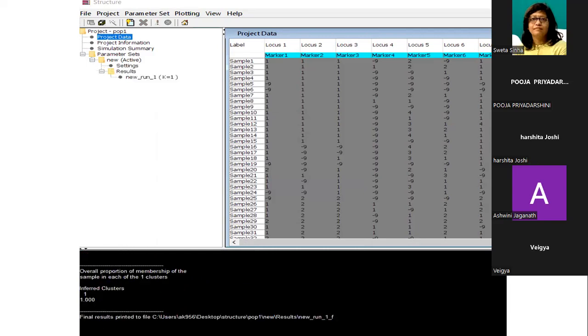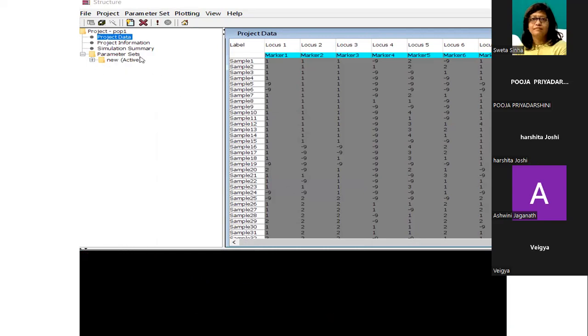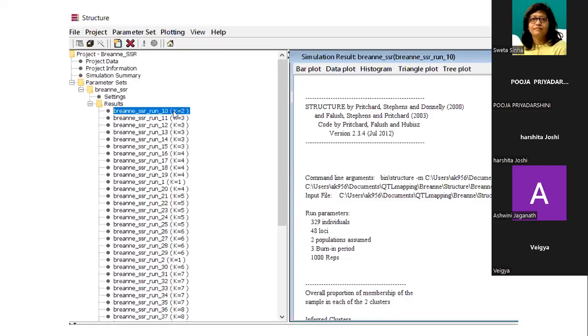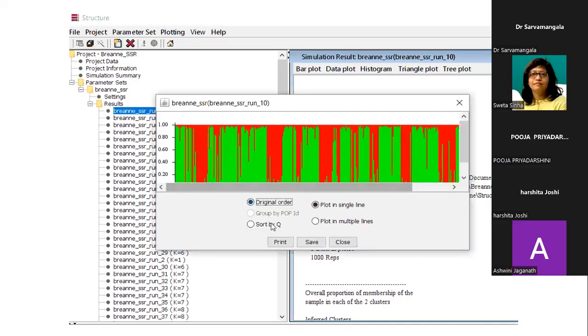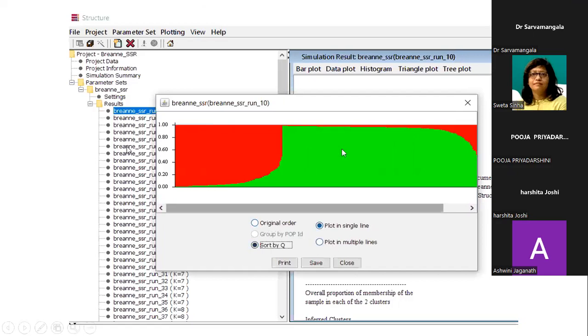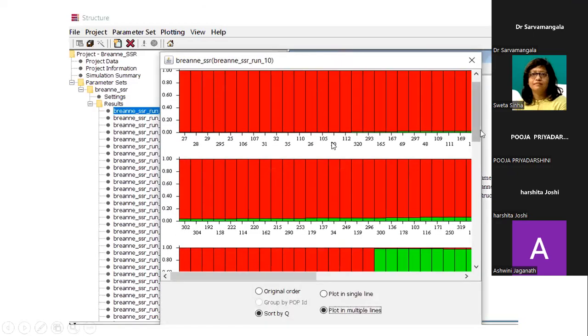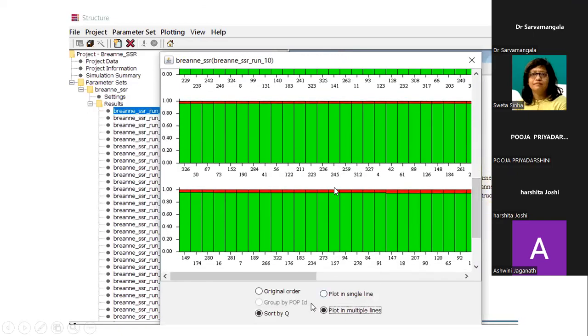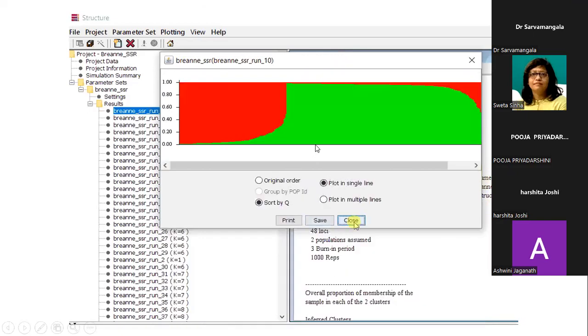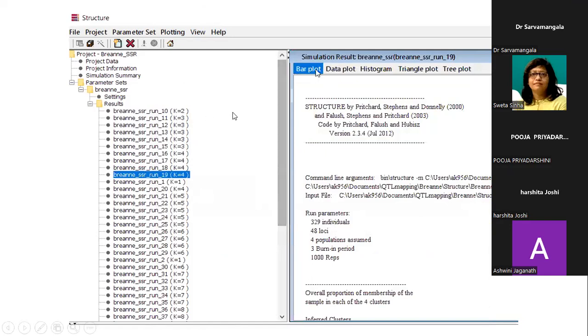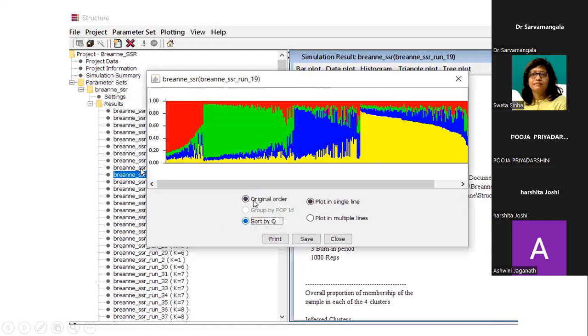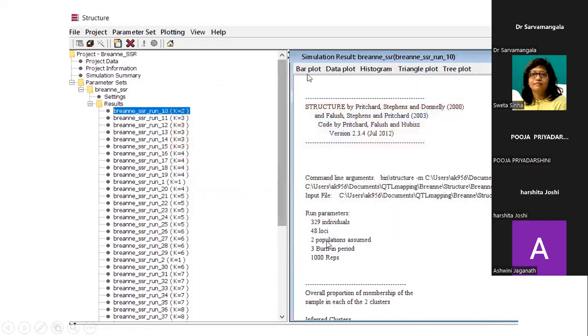Okay, after running, I will now explain the results which we will be getting. So see, you will get these results which are shown in the left hand result files. Once you run, you go to the plot, it will plot the structure, meaning how many populations are there. Like we have selected K2, it shows 2 populations. If we select higher K, it shows more populations, because it is showing 3 colors.